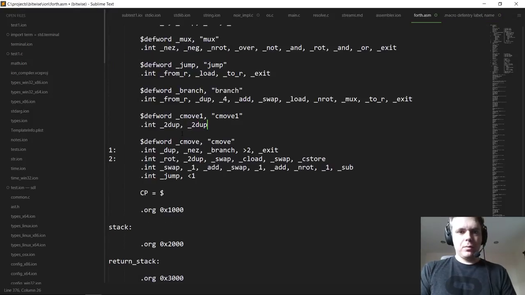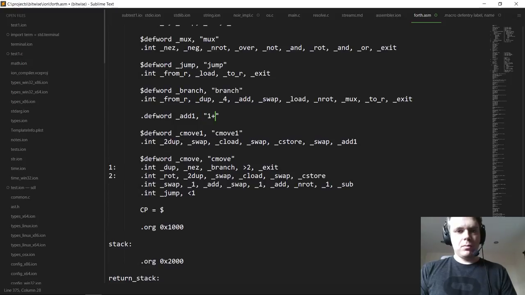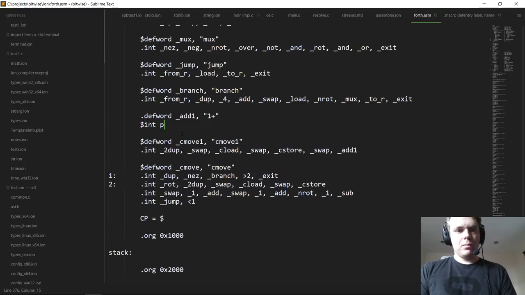Let's see. To dupe, swap, load it, swap, cstore. Swap. Oh yeah, it shouldn't be one, it should be, anyway, but let's just push one, add, exit. Oh no, sorry, that is right.